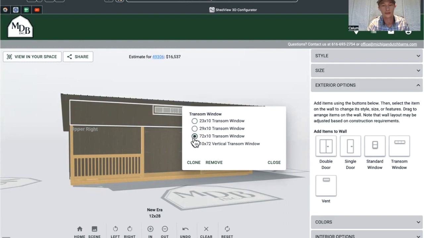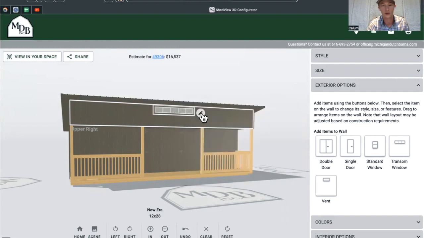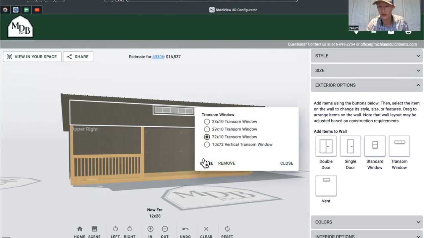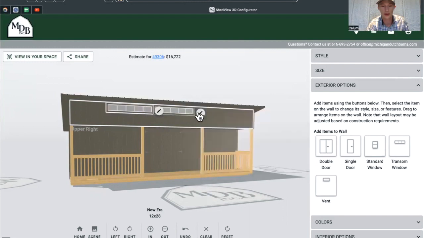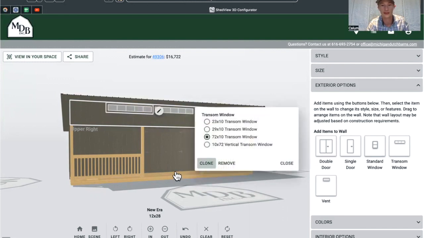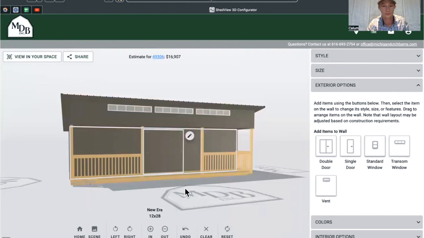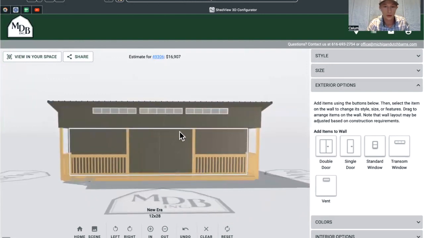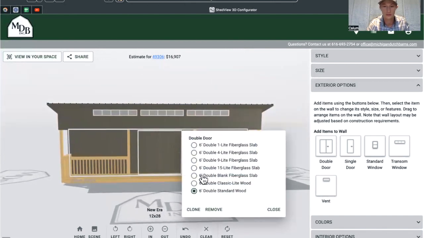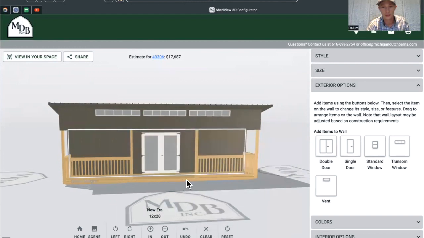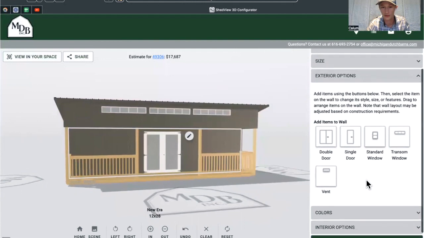And then, as you guys can see, you just click on the little pencil icon, and then you can edit exactly what kind of window or door you'd like. We're going to hit clone a couple times, and we'll have 3 of these all on this upper section. Boom. So there's our 3 transom windows there. And then we want this door to be a double one light fiberglass slab, a real nice glass door with one big window pane. I really like these.